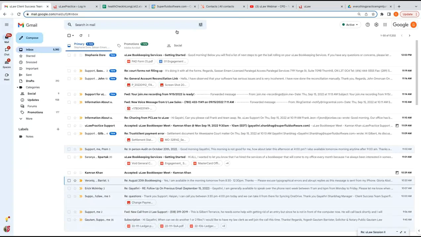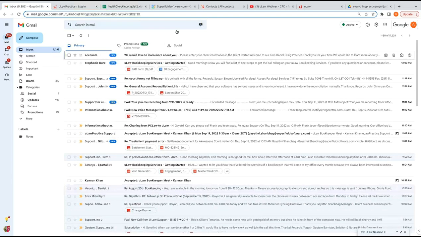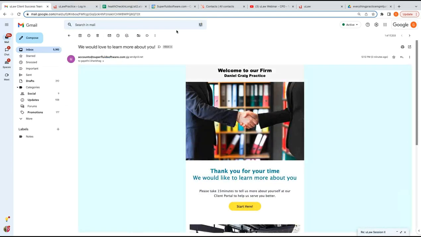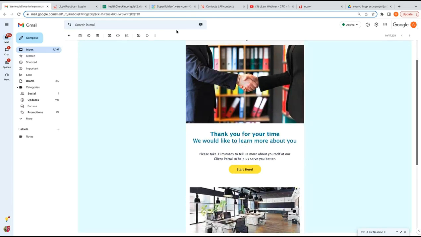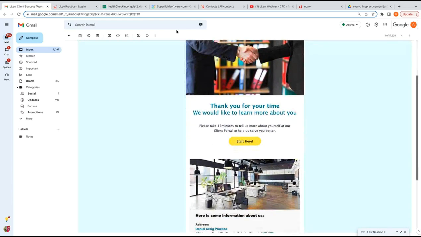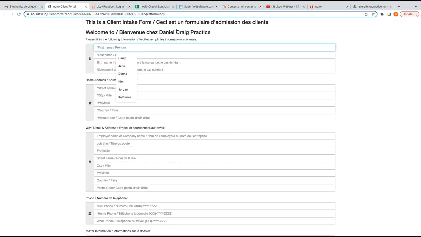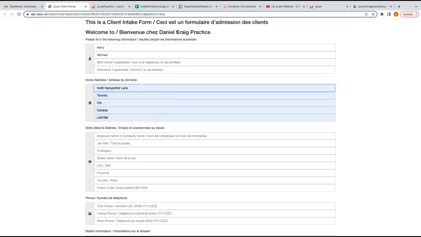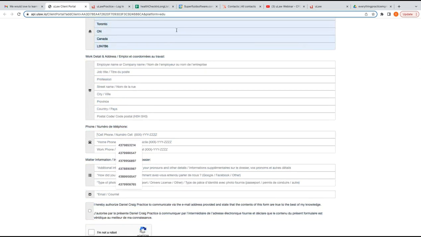So you're just going to go into your email and look for what your client has received. You get a copy too. Now this is how your client gets a copy. They can start here and start filling in the form. I'll just add something here, and I'll use something that's already available to save a little bit of time.